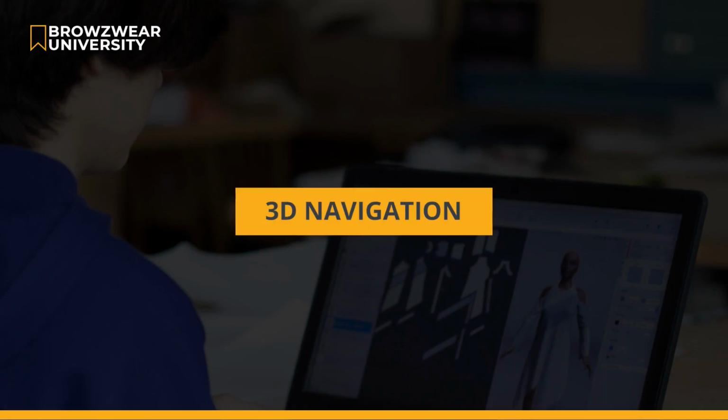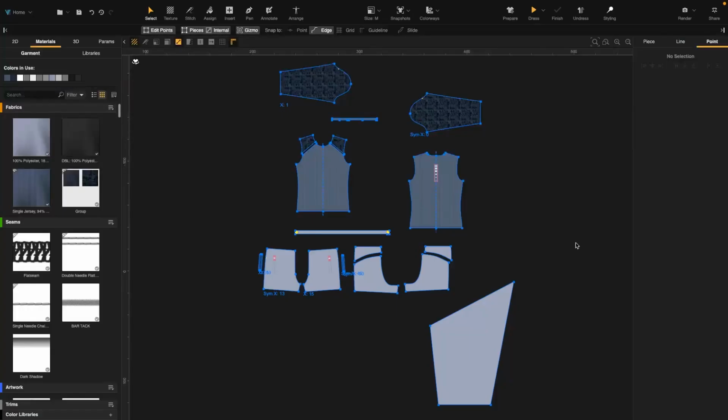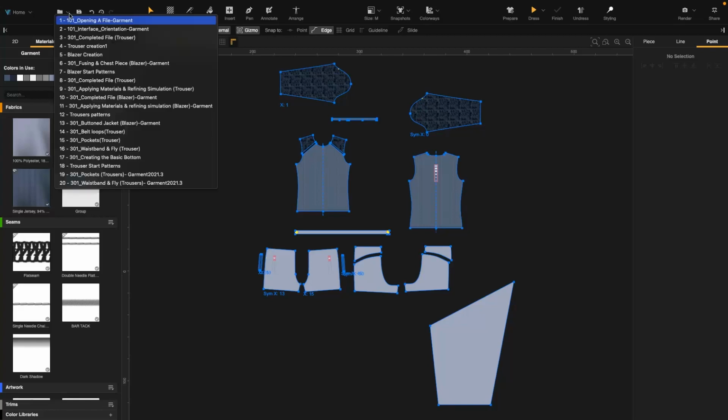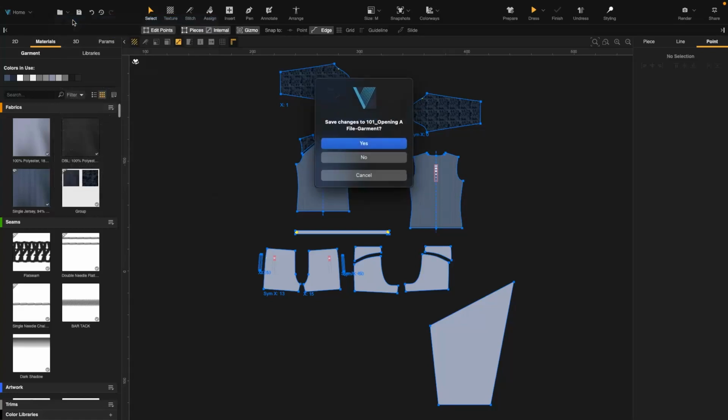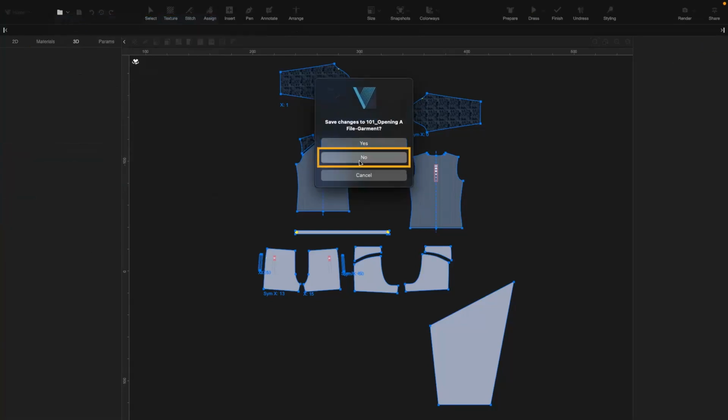In this video, we'll demonstrate how to navigate in the 3D window. Before we start, if you have made any changes to the patterns within the file, we want to start with the original file again. Reopen the same file without saving the changes.